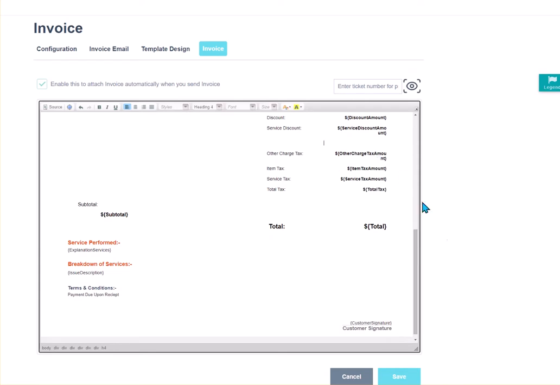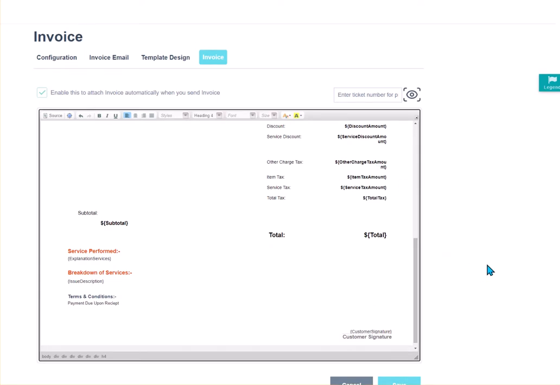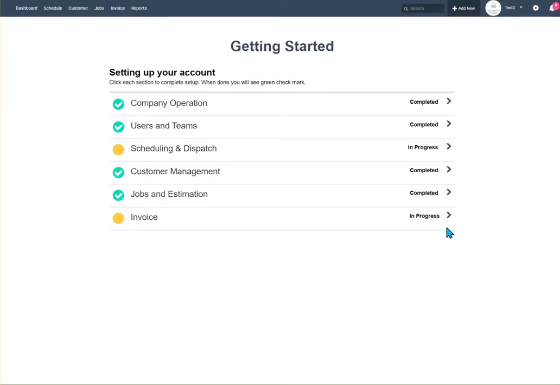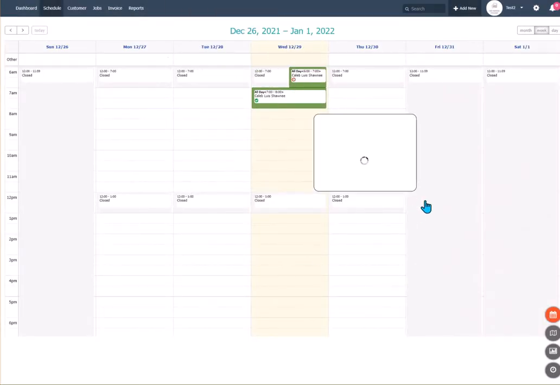Easy as that. If you have any difficulties with this, please reach out to our support team and they can help you get taken care of anything that we need to fix or adjust for you as far as colors, things like that. And that takes care of our getting started page. Now I will say, once you get all of these completed, then this page will disappear. When you log in, you will be presented with your schedule page.